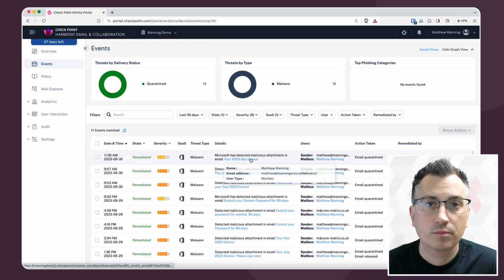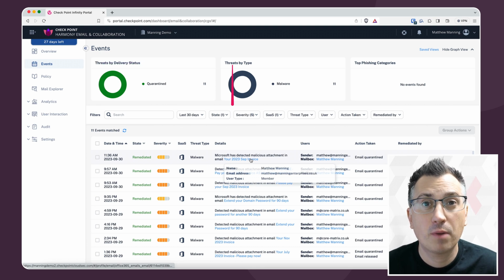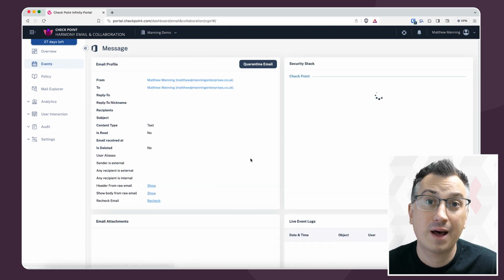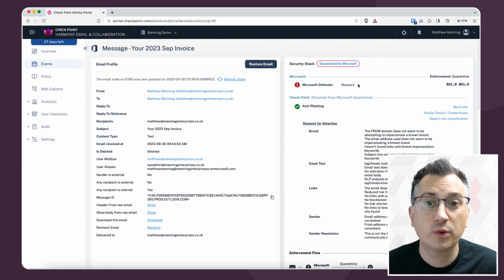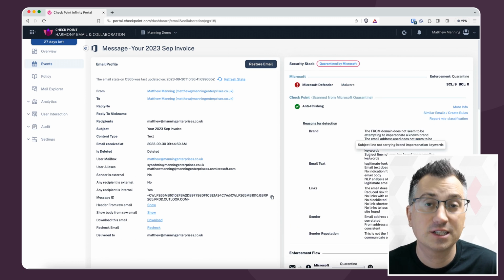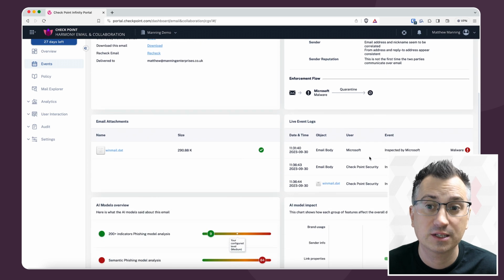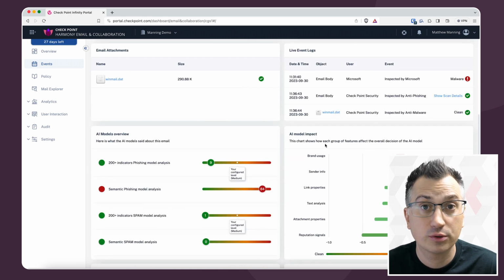Pro tip, don't forget to turn off the Microsoft quarantine report. Failing to do this will result in the user getting two quarantine reports, which is exactly what we're trying to avoid. Now, if we head over to events in the top left-hand corner, we can see here that Microsoft successfully blocked this under malware. If we scroll down through this, we can see the full analysis that Checkpoint would have performed against this system had it been delivered through Defender.